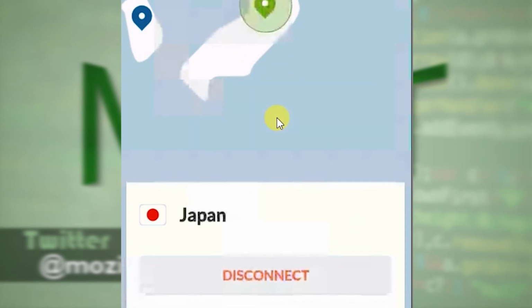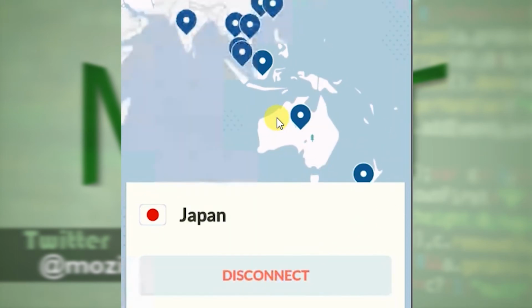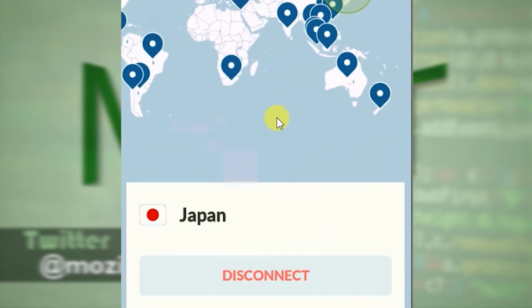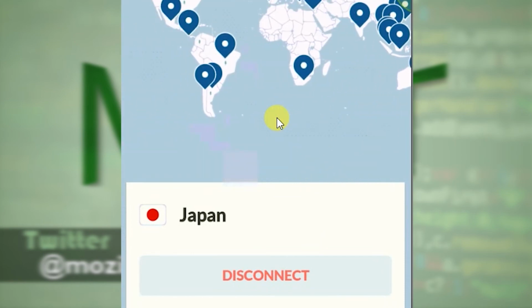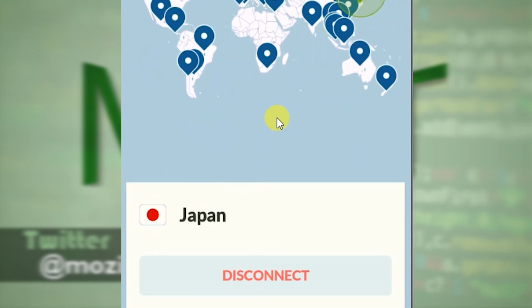So I could do that with any country. I could connect to different countries like New Zealand, Australia, even America. So that's how you can use the nordVPN app to connect to any country to access the content for that country.